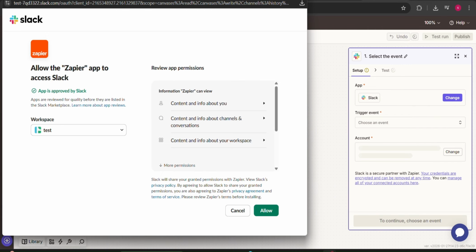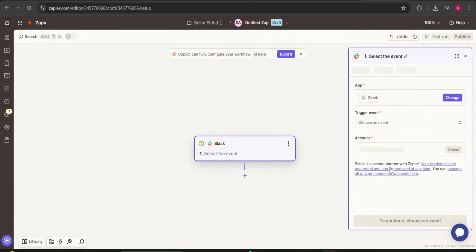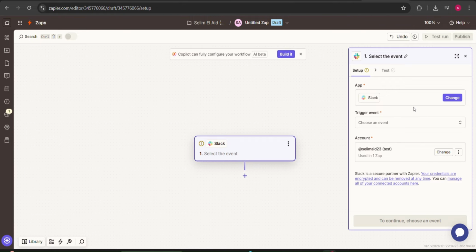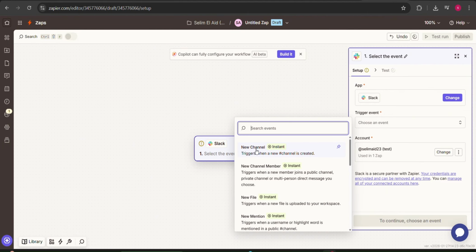Click on Allow. And that's it, guys. Click on Continue. And after choosing Event, for example, we'll choose New Channel here. That's it. Click on Continue. And here you successfully created an integrated Zap with Slack.